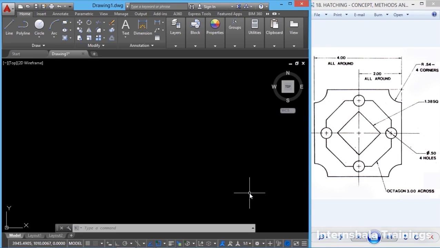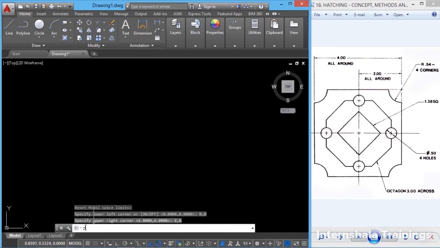So let's get started. Here we have three polygons. The outermost polygon is a square, then the inner one is an octagon, and the innermost polygon is a rotated square. But before creating these polygons, we have to set a proper limit. The maximum dimension is 4 and there are no negative values. So I'll go to the limits command. Lower left at 0,0, upper right at 6,6, followed by a zoom all. Now the limit is set.